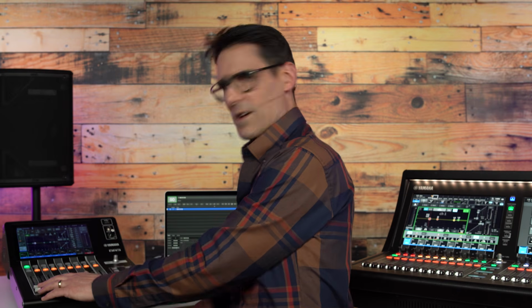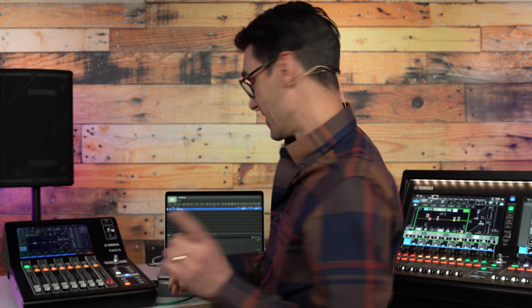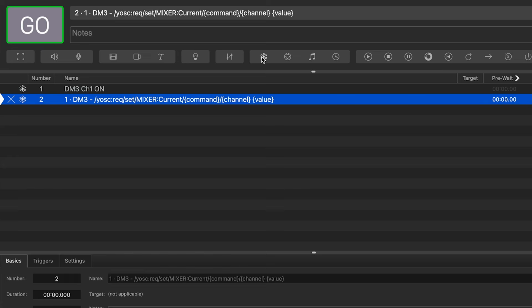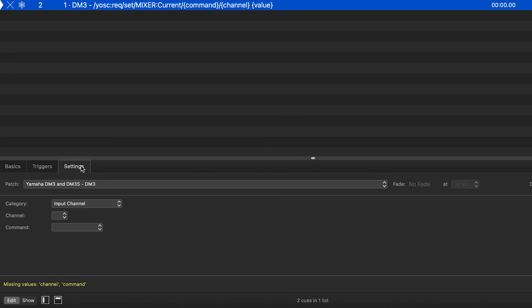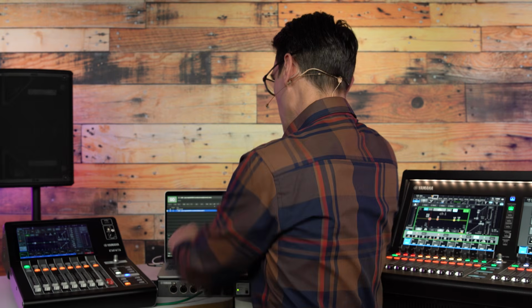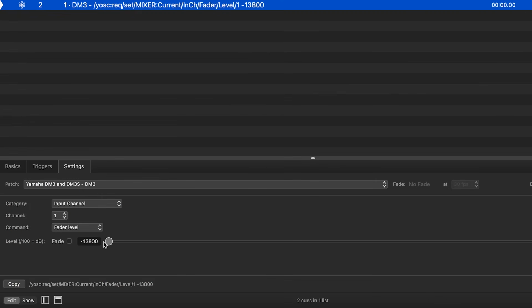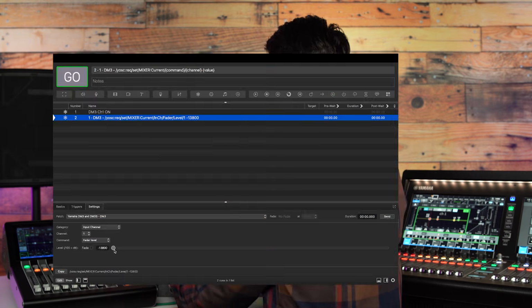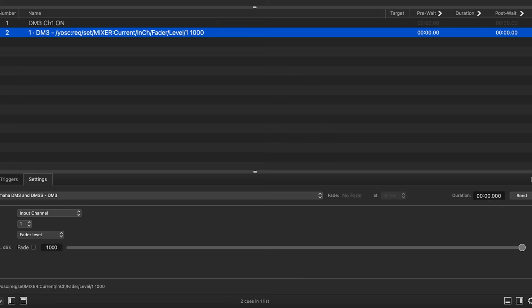Now let's try something with fader movement. Create a new network queue, and in the settings select the DM3 patch, choose input channel 1 and fader level. Now we see a slider with a range from minus 13,800, which is equivalent to minus infinity, up to 1,000, which is equivalent to plus 10 dB. Divide the command value by 100 to get the decibel value.